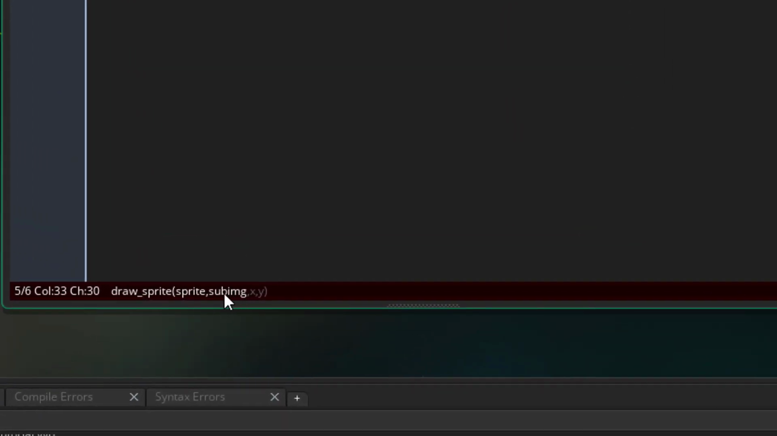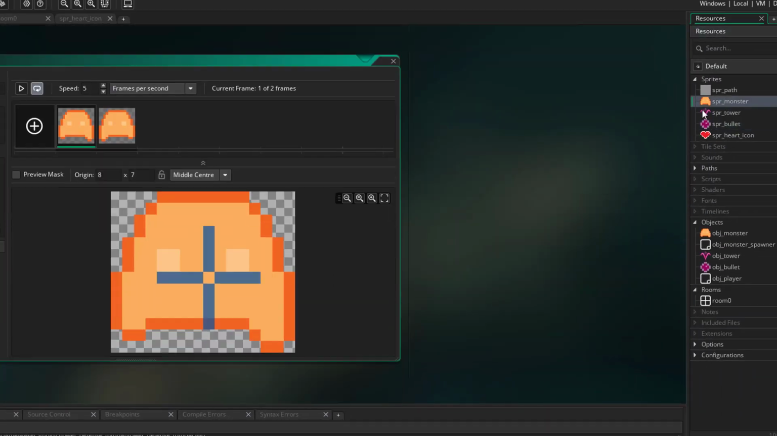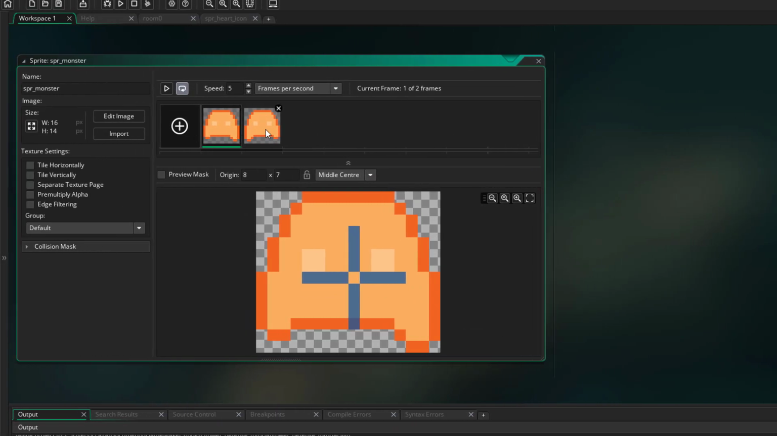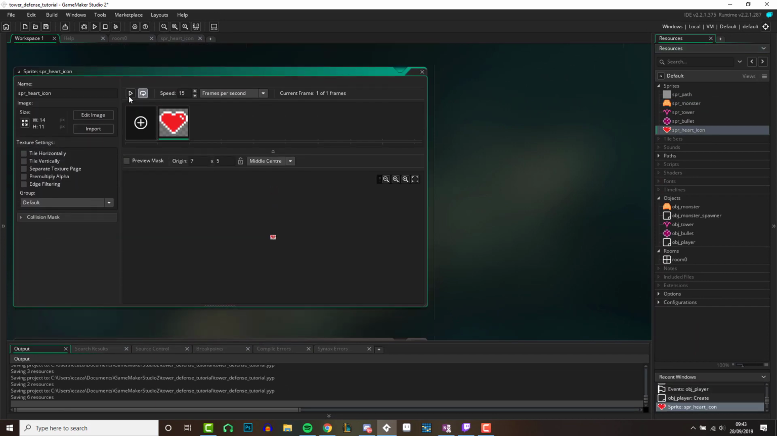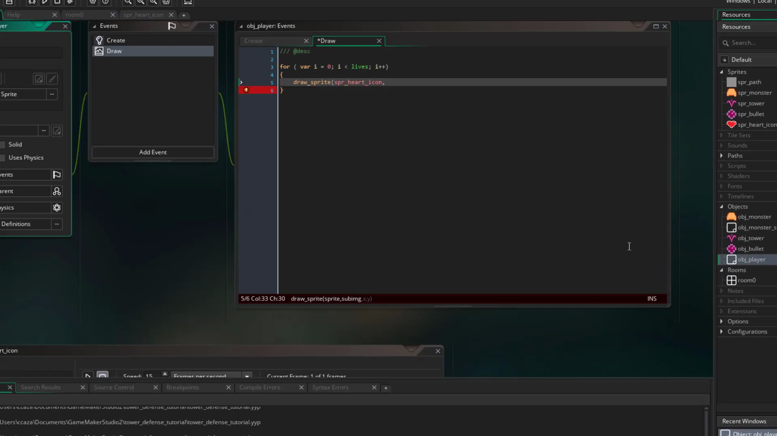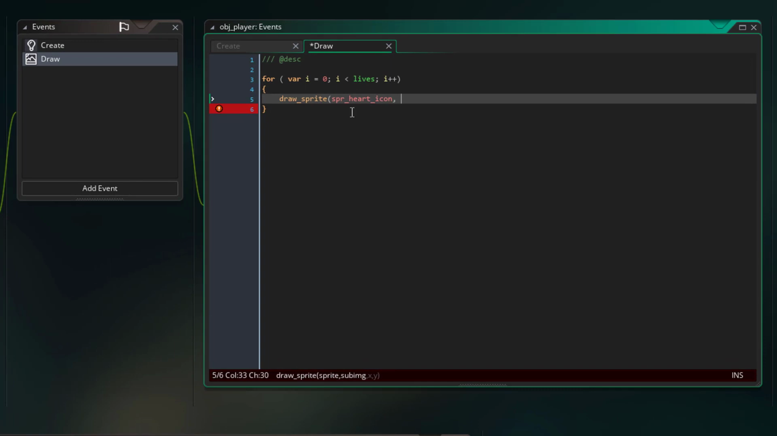You give it a sub image, and the sub image is basically like in the monster here, you've got 2 sub images. It's like which frame, and this is sub image 0 and this is sub image 1, but our heart icon only has 1 frame here, so this is actually sub image 0 because it starts to count at 0. So the sub image of this function here, we will say 0, and then you give it the X and Y position of where you want the hearts to be.